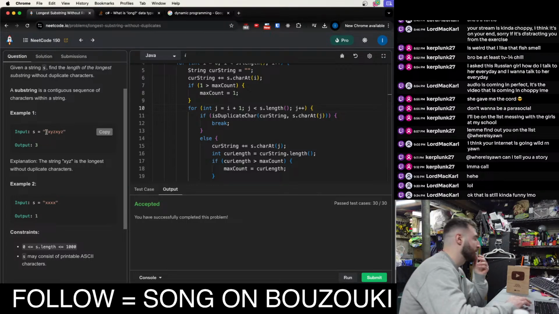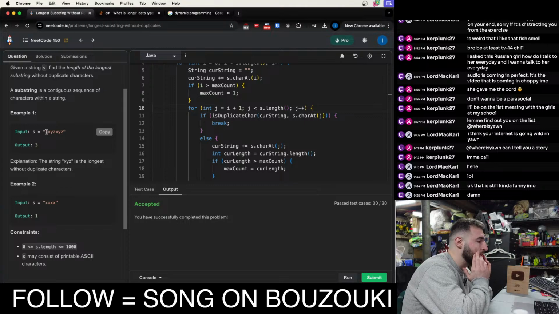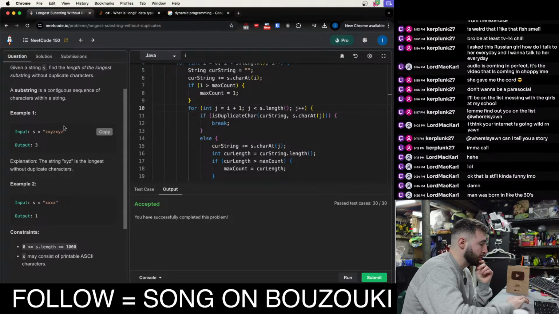What is the optimized way to do this? The optimization I came up with earlier, with just checking if the max count is greater than the current length we have to go, that optimization is peanuts to what we can actually optimize this.